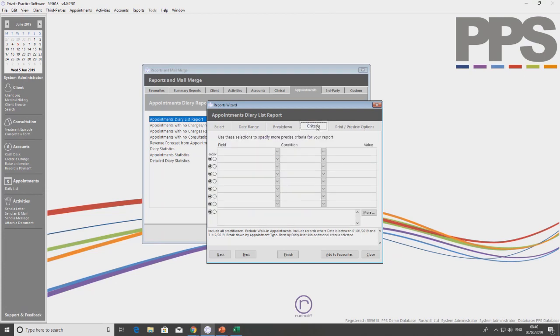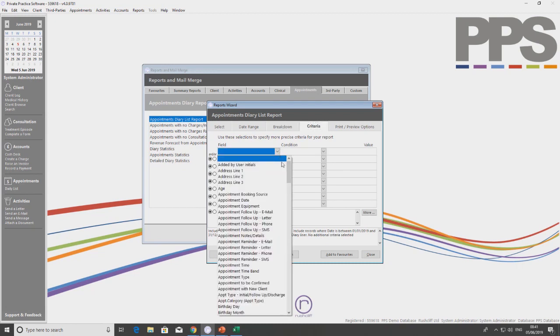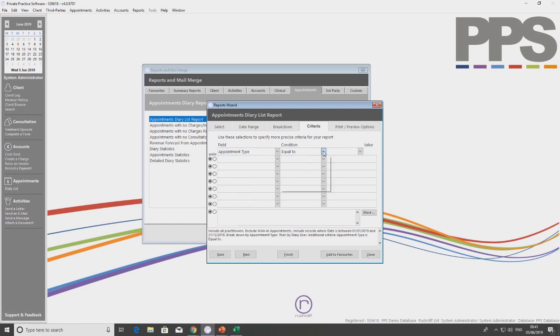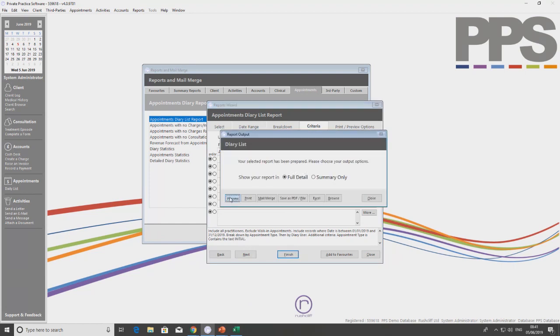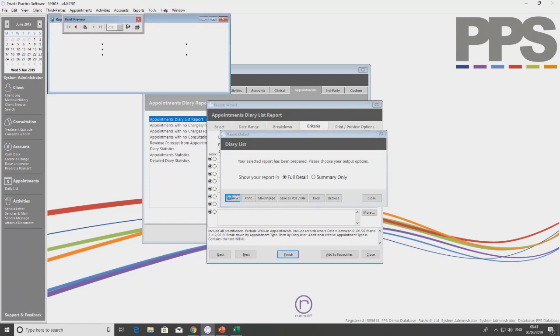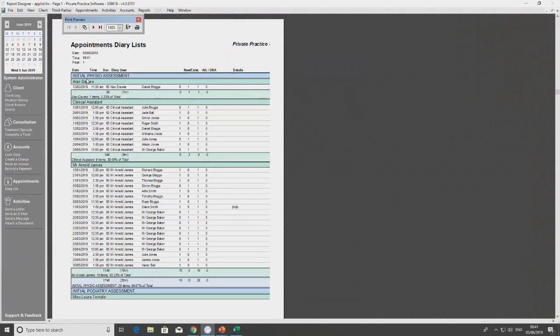Then in the criteria, again, we could be a lot more particular. So we could say only show me particular appointment types. So only show me where the appointment type contains the text initial, I might want to say. So it'll only show me the initial assessments that I've had. So if I just go for initial here, when we finish that report off and just preview, you'll see it's broken it down for me. So I've got, first of all, my initial physio assessment. Then I have Alan Davies and all the patients that he's treated under that. Then we have the clinical assistant, and then finally we have Arnold James.